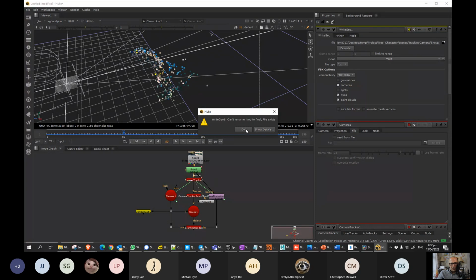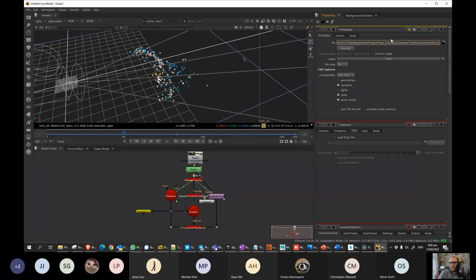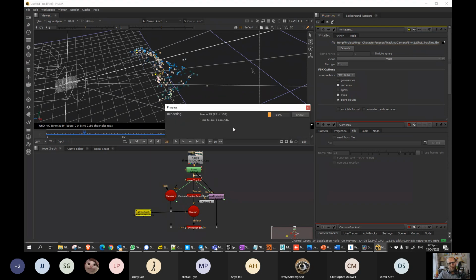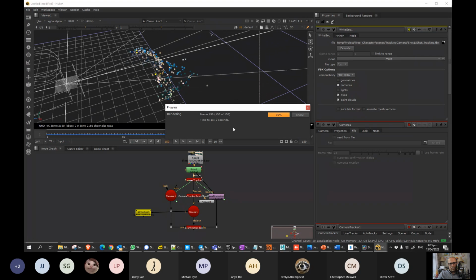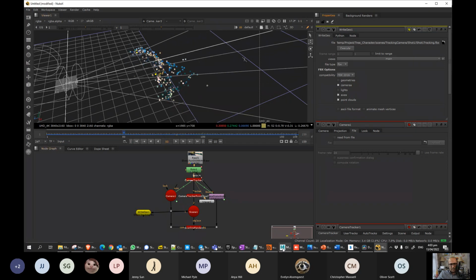Can't rename temp to final. File exists. Oh, sorry, my bad, because I didn't name the file inside the shot folder. I have to call it shot 1. This is how stupid Nuke is. So I have to write shot 1 tracking.fbx. I should do that so that it knows how to write it. Now it's written to the file.